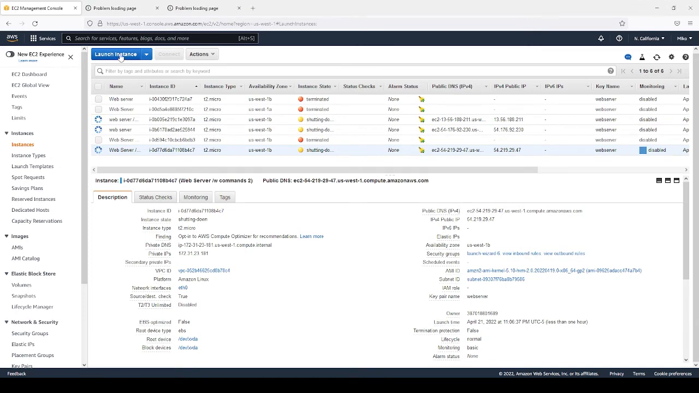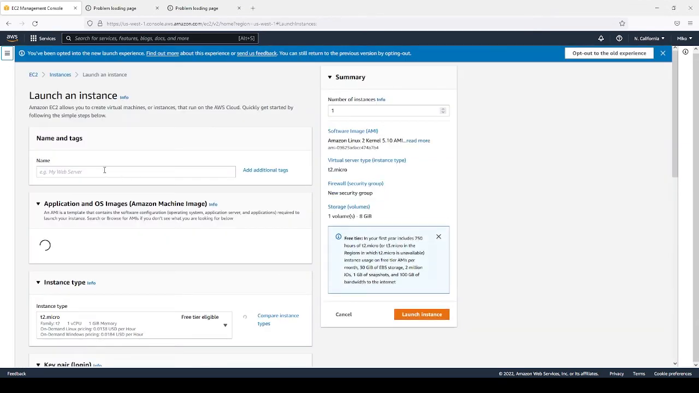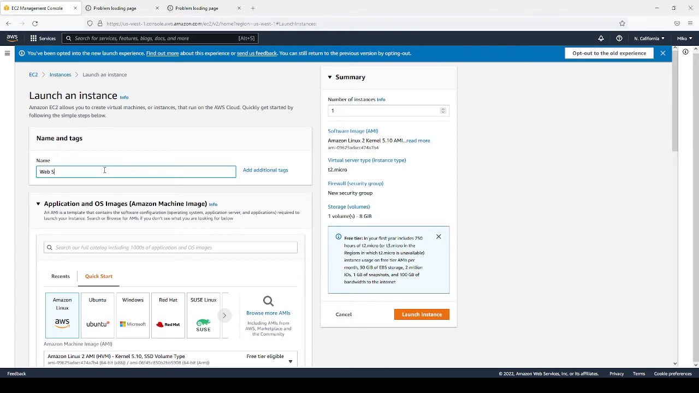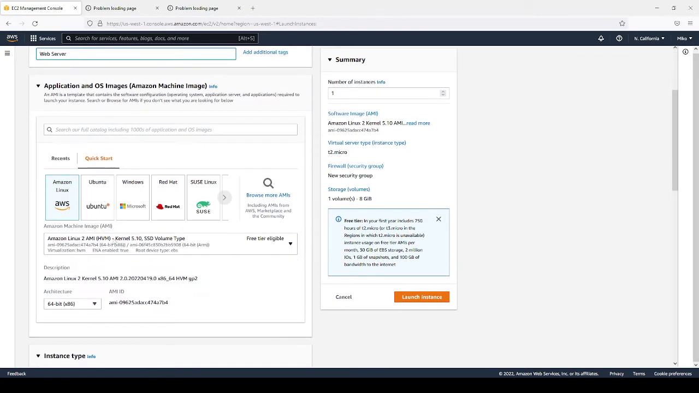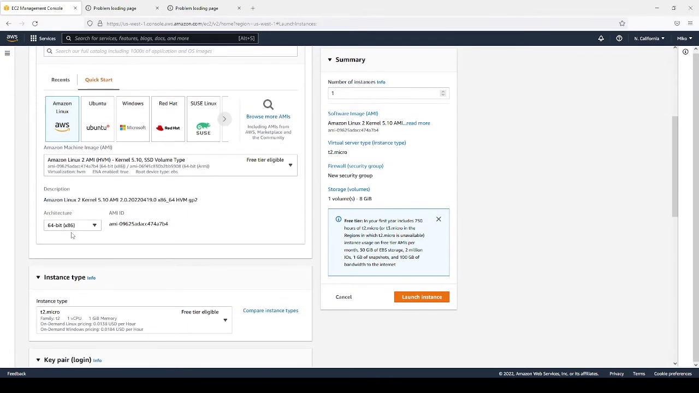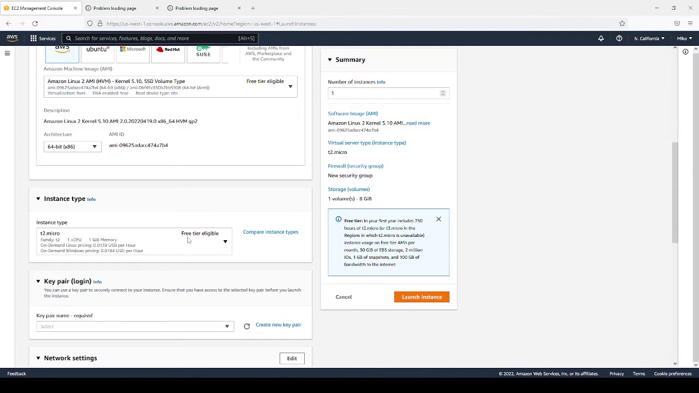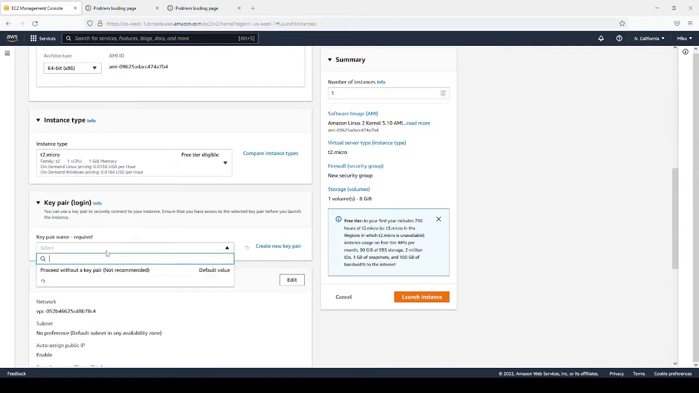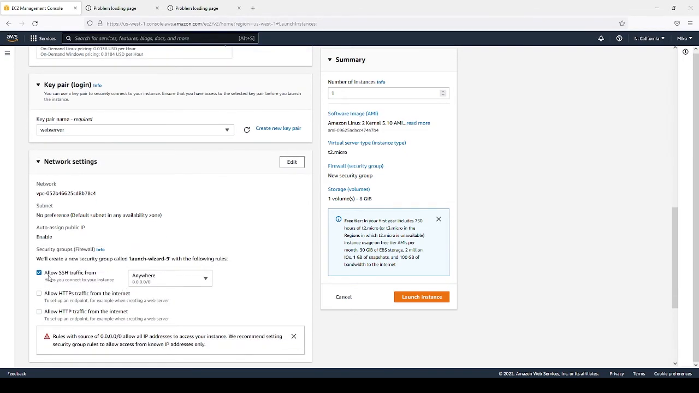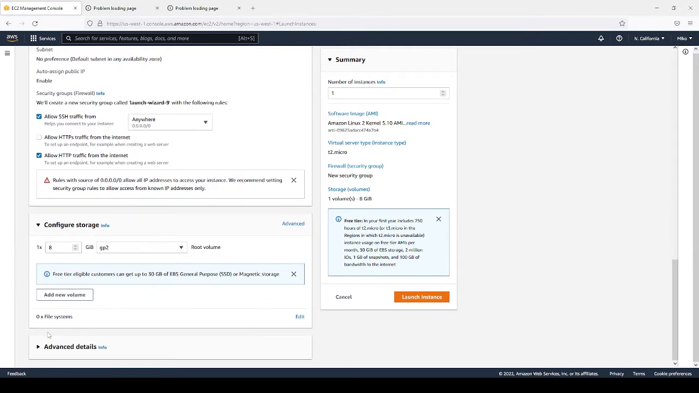Going to launch instance. We're going to name it web server, Amazon Linux. We're going to select the free instance type. We're going to select the private key, which is web server. We're going to allow SSH, and we're going to allow HTTP, which is on port 80. Now we're going to the advanced details.